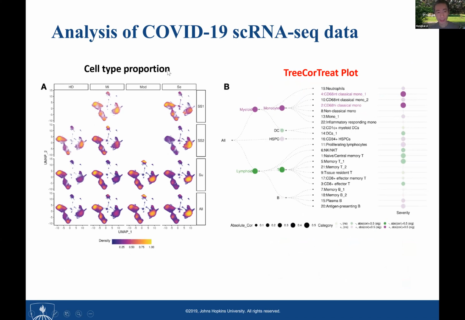And then we started to ask which cell type is associated with the severity of the COVID in terms of cell type abundance or cell type proportion. And then indeed, from this UMAP plot, we have stratified patients into 4 groups: healthy donors, mild patients, moderate patients, and severe patients. And from this plot, you can already sort of see that the monocyte, which is this part of the plot, actually increases in abundance when the patient gets more and more severe. So that is reflected in our trickle tree analysis result, because you can see indeed this myeloid lineage, the monocyte and the classical monocyte, actually is highly associated with disease phenotype.